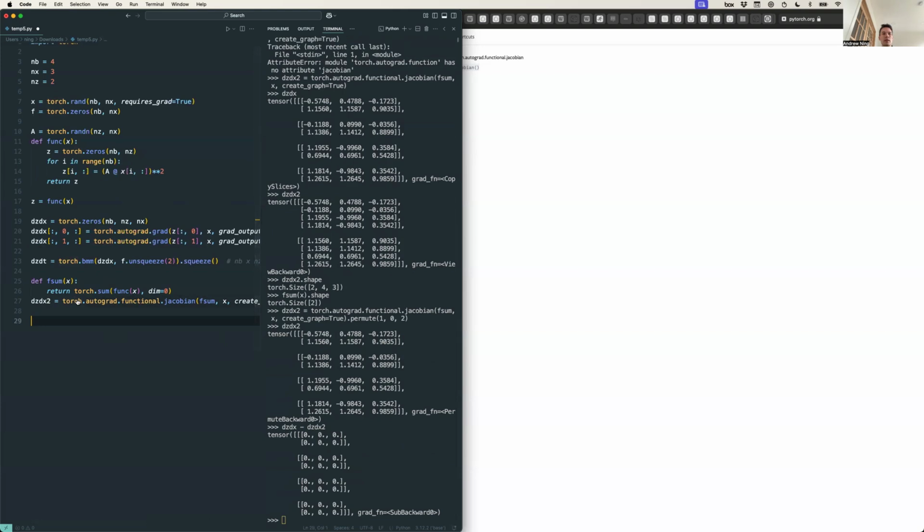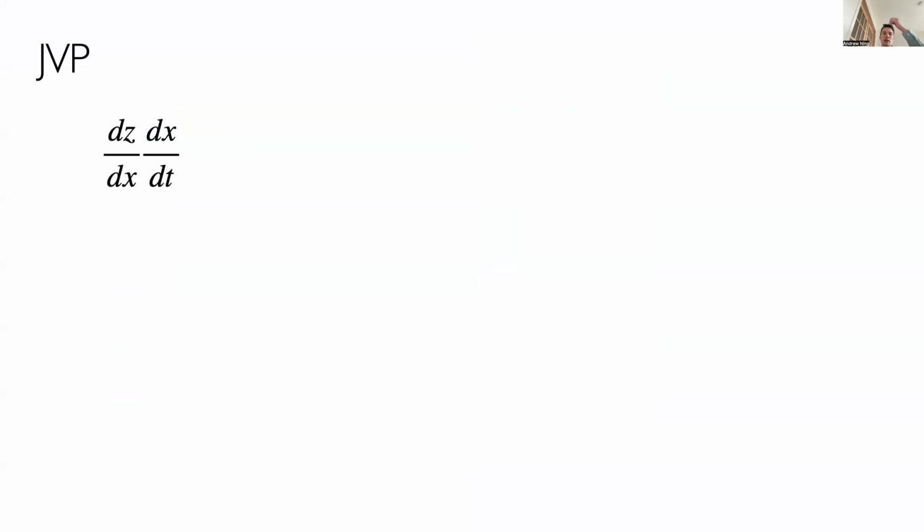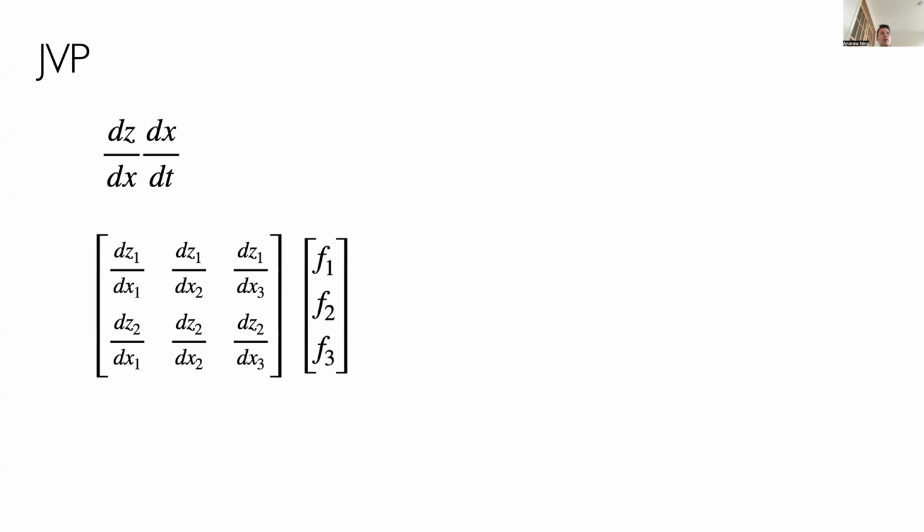Okay, and then one last thing, there's one more way I could do this. Perhaps sometimes better. And so what I have to remember, what I actually want here is not dz dx, but I want dz dx times dx dt. And so what I've done so far is I've created that Jacobian dz dx, and then I multiplied it by this vector dx dt. But what I could do is a Jacobian vector product.